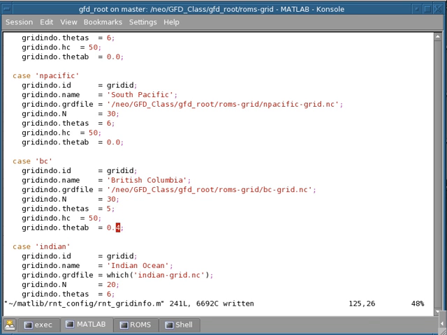Now keep in mind that these vertical parameters, theta s and theta b, even though I set them in here, I can change them later. The grid file itself doesn't care about the vertical stretching of the ROMS grid per se, because that's done within the Fortran code. So for now I'm just putting these parameters, but we can change them later if we want to.